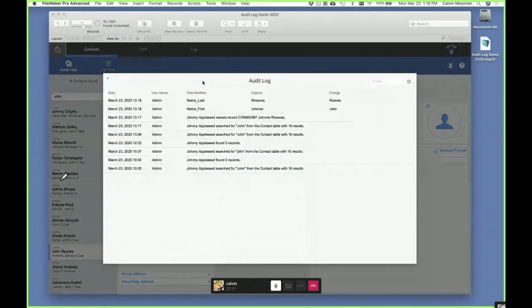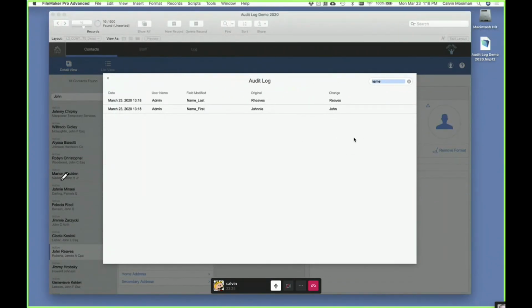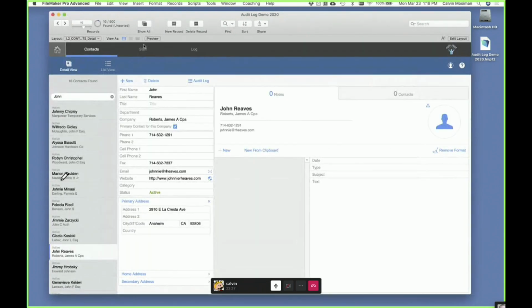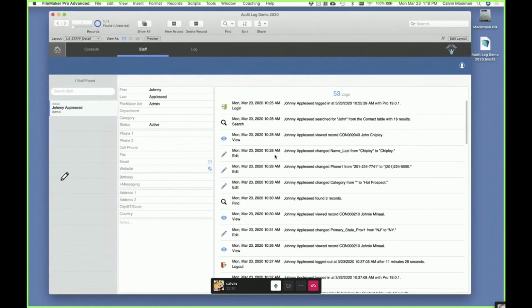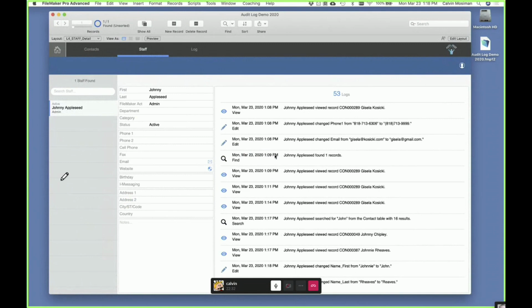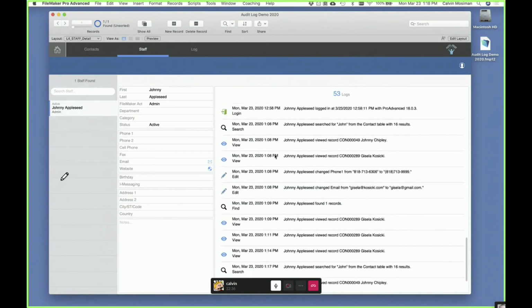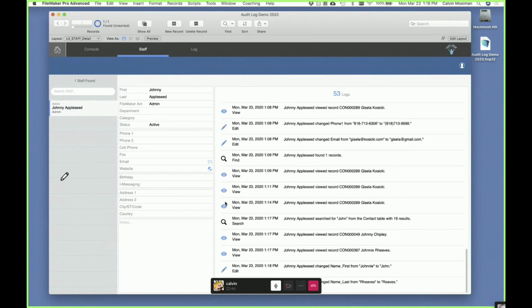We're able to view those in a card style window here for one record, and I can do a search to see, I want to see all the name changes. There's the name. We can view those changes on a session basis based on the user. I'm looking here, and I see Johnny Appleseed, who has the FileMaker account name admin, logged in at this time. And these are the actions they did. He searched, he viewed, he edited, and such.